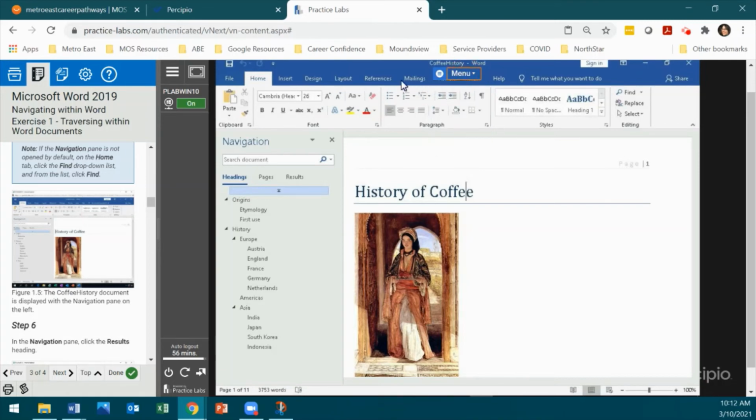And if it happens to be sitting on top of a tab in the ribbon that you need, if you mouse over the left side of it, you get this four-headed directional arrow. You can click and drag this thing out of your way. You can put it somewhere else so that you have full access to everything that you need here.